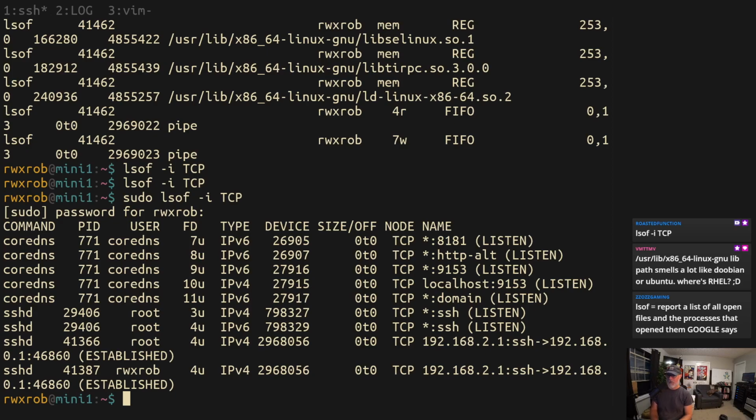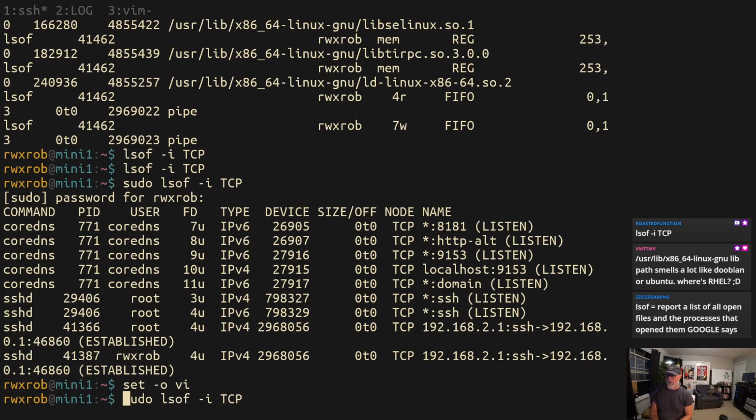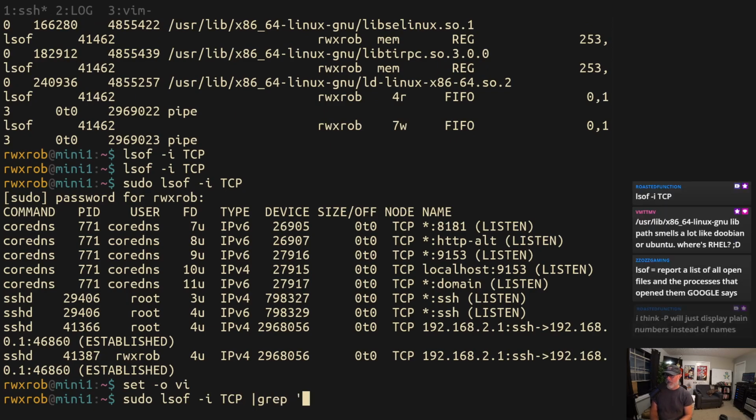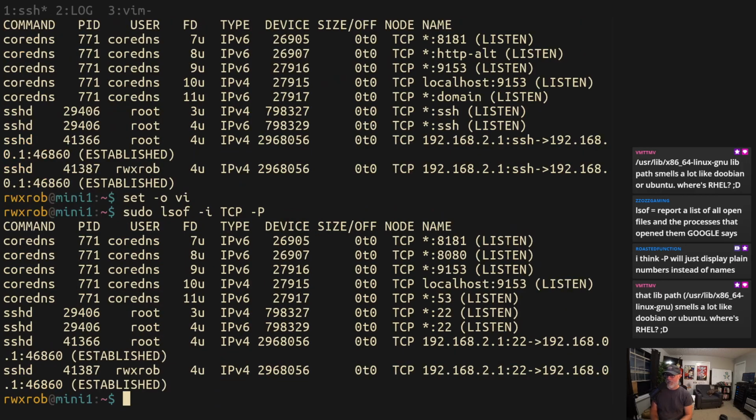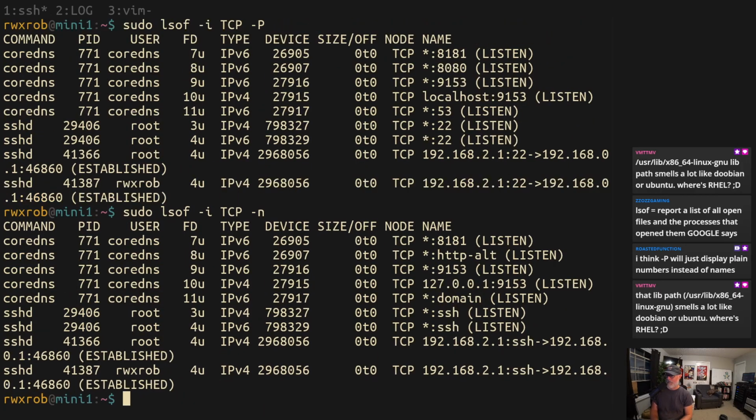Yes, that opened them. So we would do TCP, and then we would do grep. Say we're looking for SSH, right? We do grep SSH. Or -P. Actually, I think it's -N, isn't it? Oh, that's weird. I thought it was -N. Nope. It's -N on Netstat.